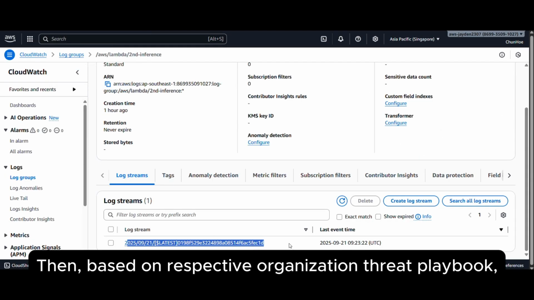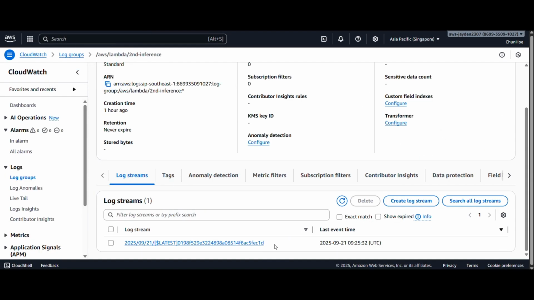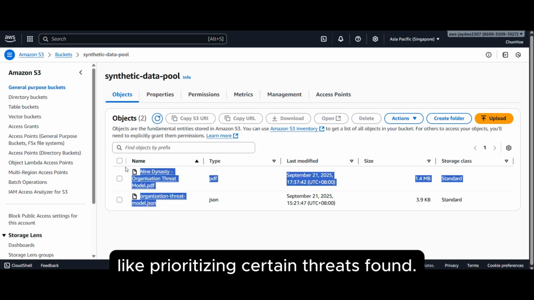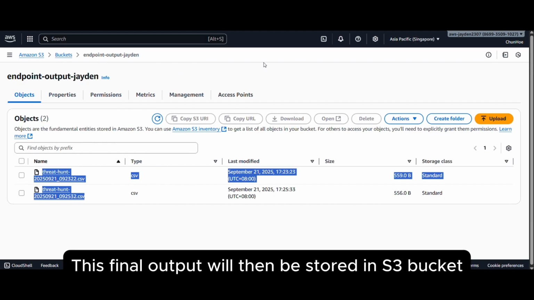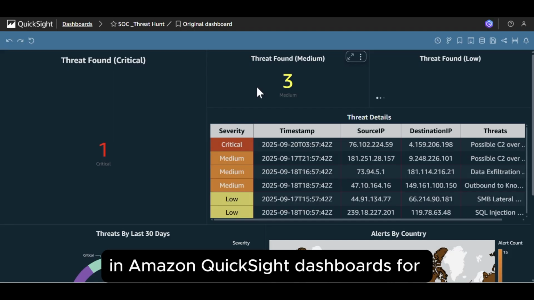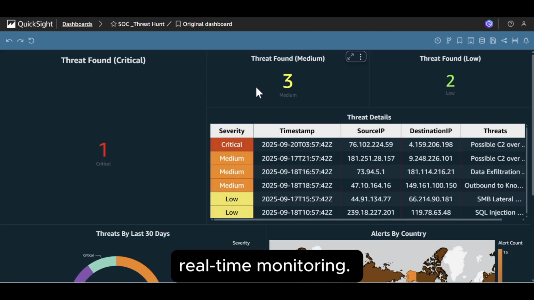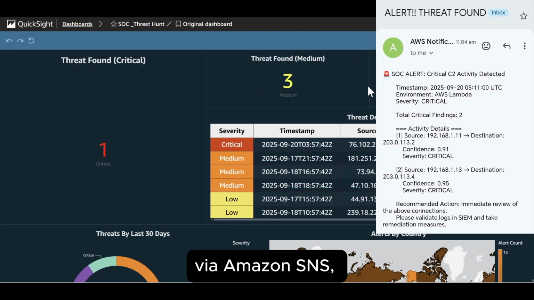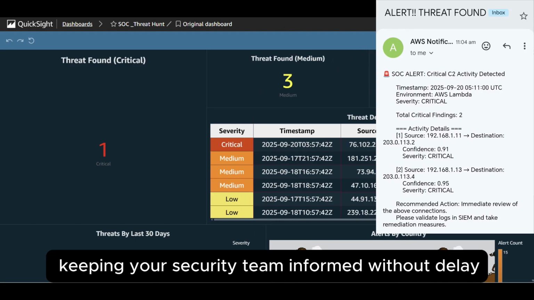Then, based on the respective organization's threat playbook, another Lambda function applies another inference layer based on their business priorities, like prioritizing certain threats found. This final output will then be stored in an S3 bucket. Predictions are visualized in Amazon QuickSight dashboards for real-time monitoring. High-confidence threats trigger automated alerts via Amazon SNS, keeping your security team informed without delay.